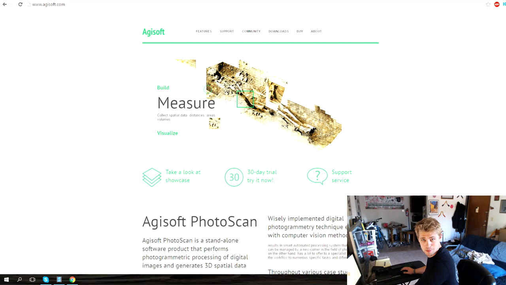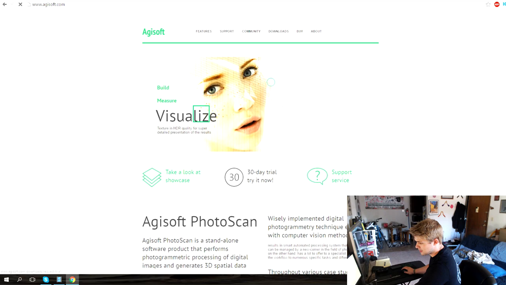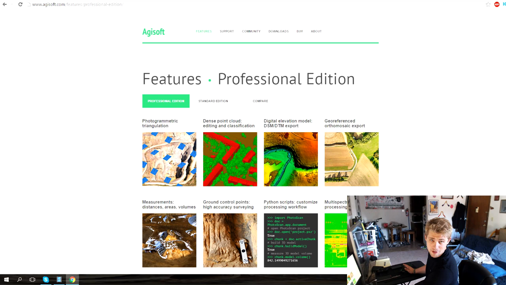a noob as well. I'm on agisoft.com right now, and you actually have a 30-day free trial that you can click on and try out. With this program, you can basically take simple photos with your camera or even cell phone, and then put those together to create 3D models. And they can be very high textured quality if you want them to be, high resolution models.